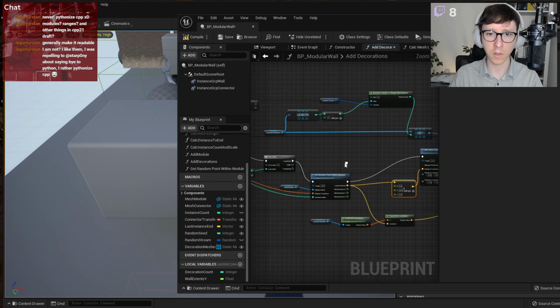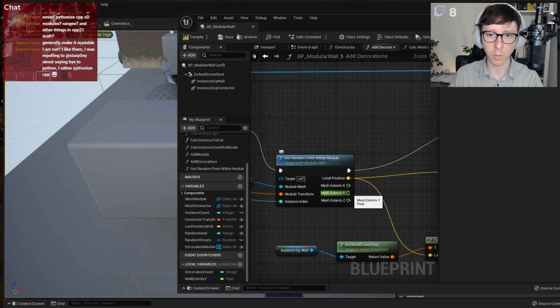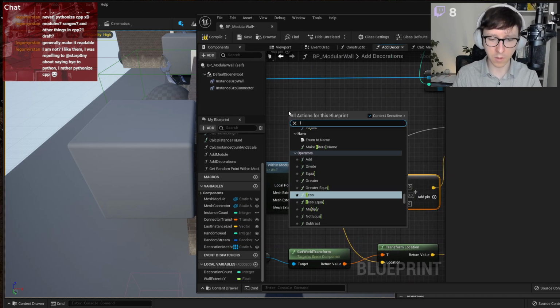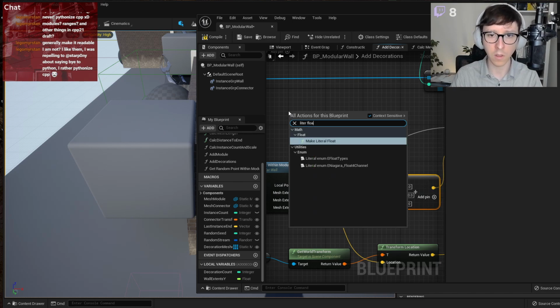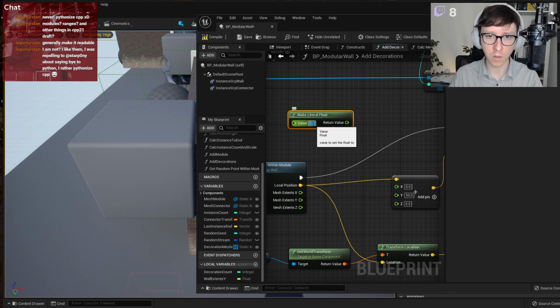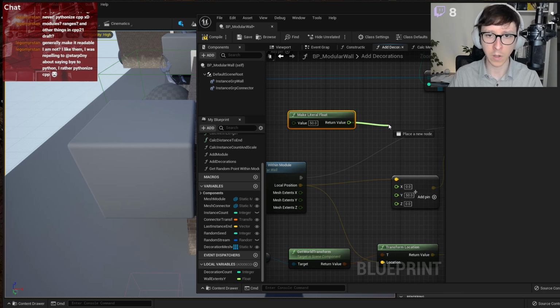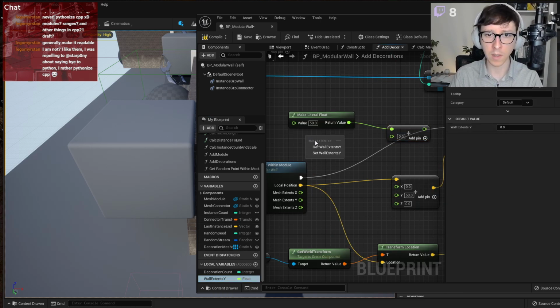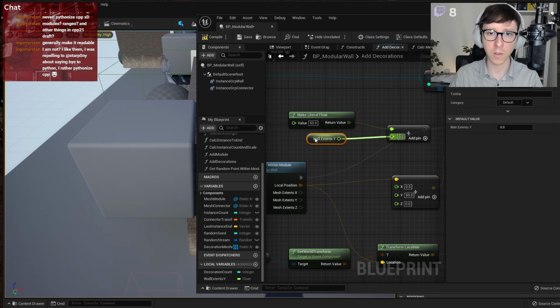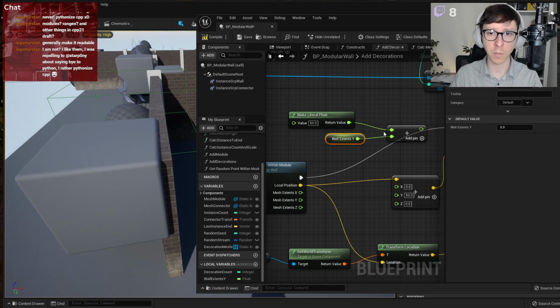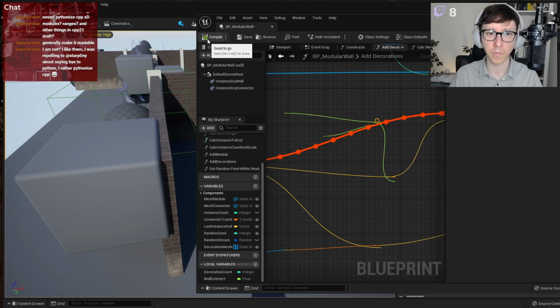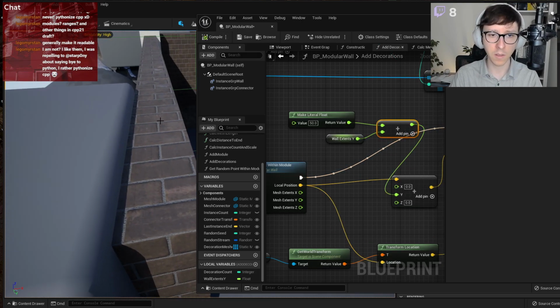So I also need a variable which will be my actual decoration thickness. For now it's constant 50 because something doesn't work. So 50 plus wall extends y should give me the total offset that I should apply. So let's try that. Perfect. See?